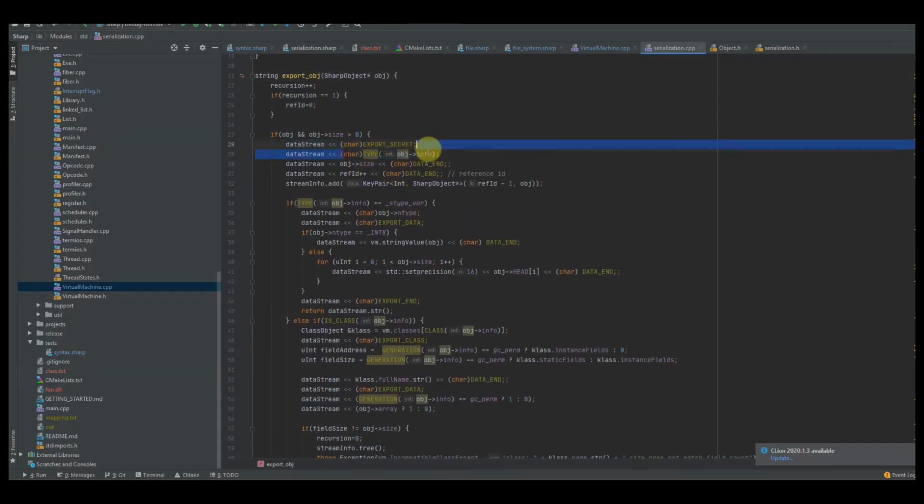After that, I have the type, and this is going to be a char. Now, you want to put it as a char because you don't want to take up too much data, right? If you just pass the type, it's going to be a number. Let's say the type was, I don't know, the value of 10.